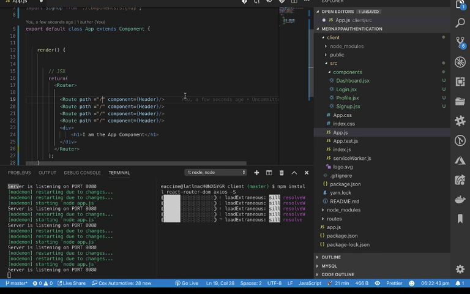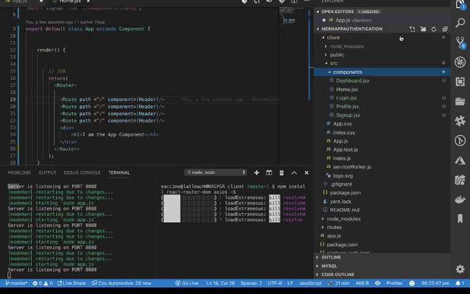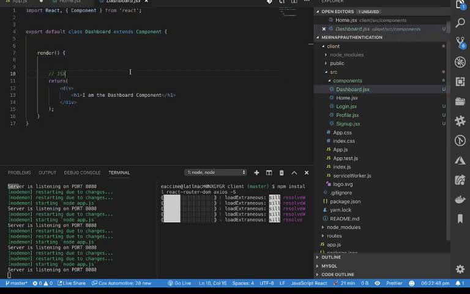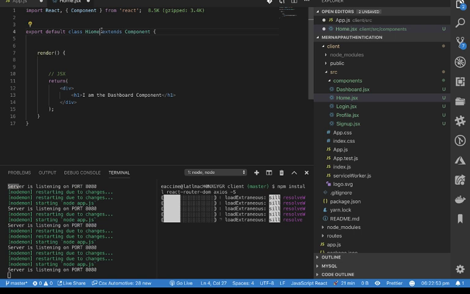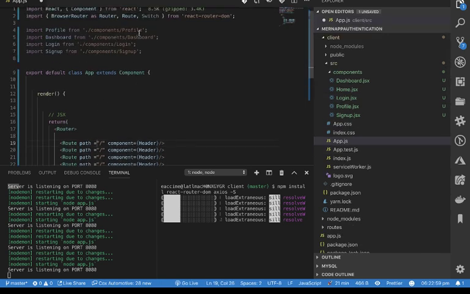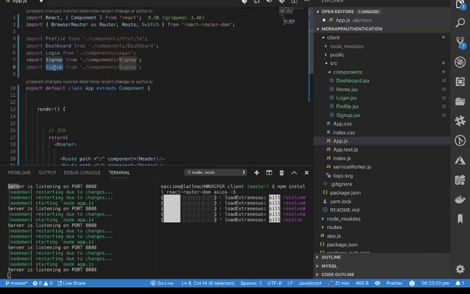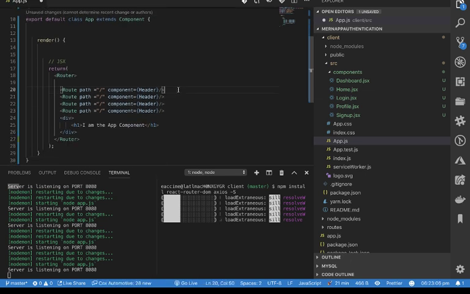So I need a home one as well. Sorry guys, let's create a home one. That JSX, and then we'll copy that, a lot of copy and paste, and then home, and we'll do that right here. And lastly but not least, we'll go here and bring that one, cool.